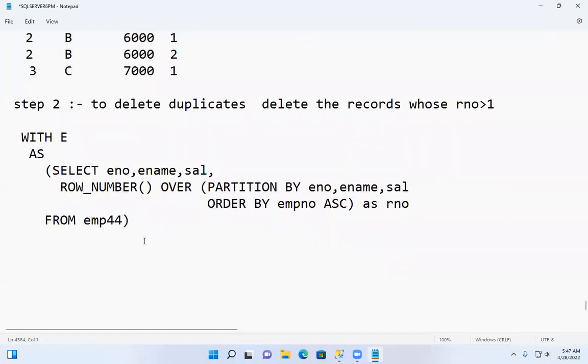Then tell me how. Delete from E where row number greater than 1. That's all. Deleting from E means deleting from EMP44. So the data is deleted from EMP44 only. That's all.